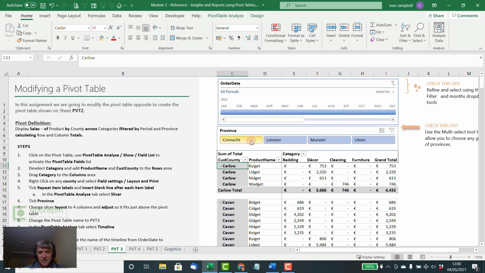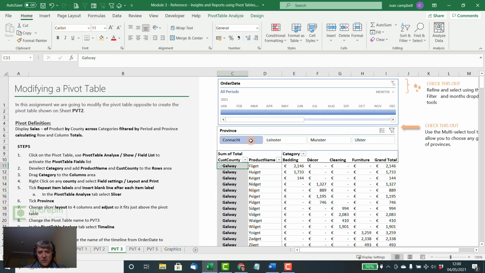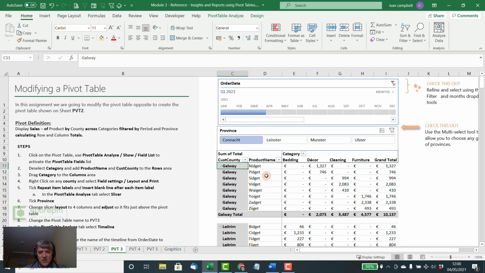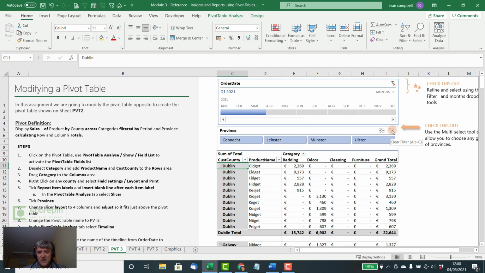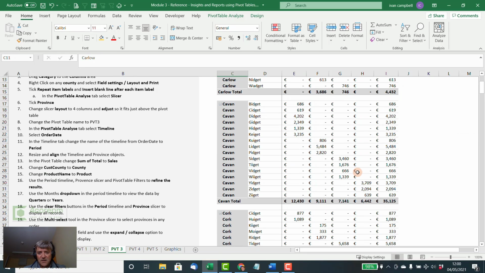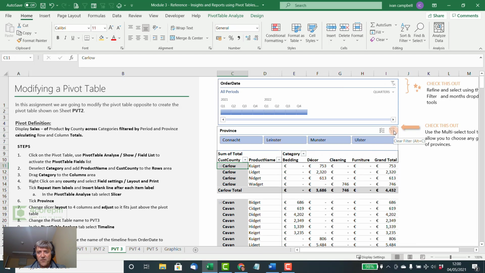I can refine my selections further. So if I just want to see Connacht, that's the Connacht totals for this period. If I want to see just January, February, and March, I see the product totals, the Connacht totals for January, February, and March. If I want to clear all the province filters, I can click the clear filter button to show all the different provinces for this period. If I want to show it by quarters, I can click the months drop down here and select quarters, and I can say quarter 2, quarter 1, and I can clear all the filters from the order date, and it gives you all that flexibility. So you can further refine.